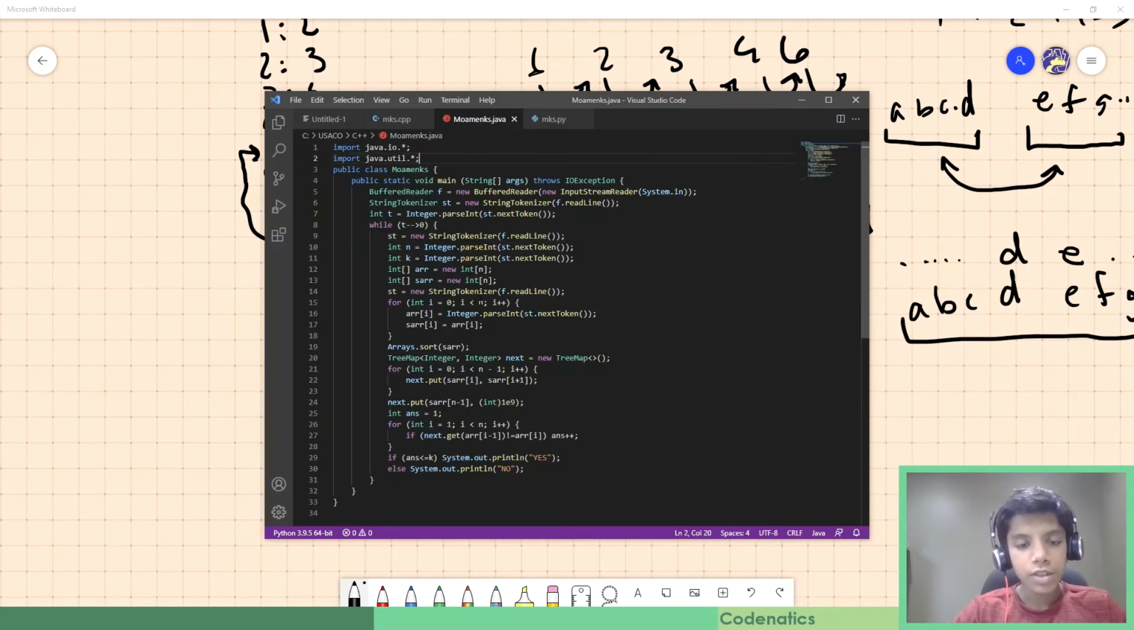For Java, this is the solution that I did out of contest. This is pretty standard input-output, and then we're reading in our integers. Again, same thing as the C++. We have these arrays where we're reading stuff in. I'm using Arrays.sort. Here it's a TreeMap. You could use a HashMap if you want. Again, I don't like using it. I used to use it, now I don't use it. It's really up to personal preference.